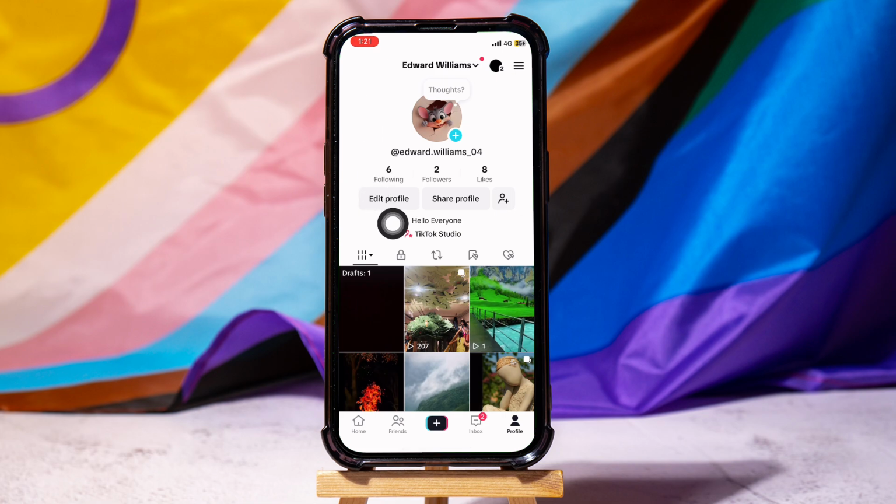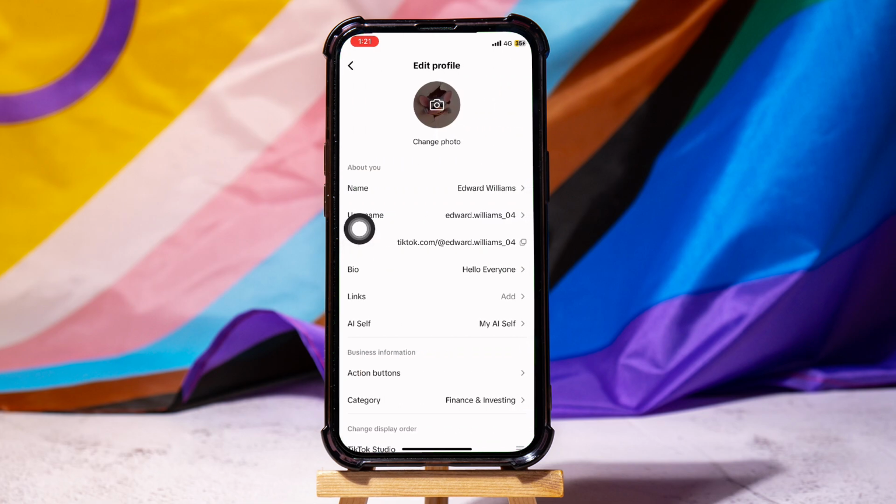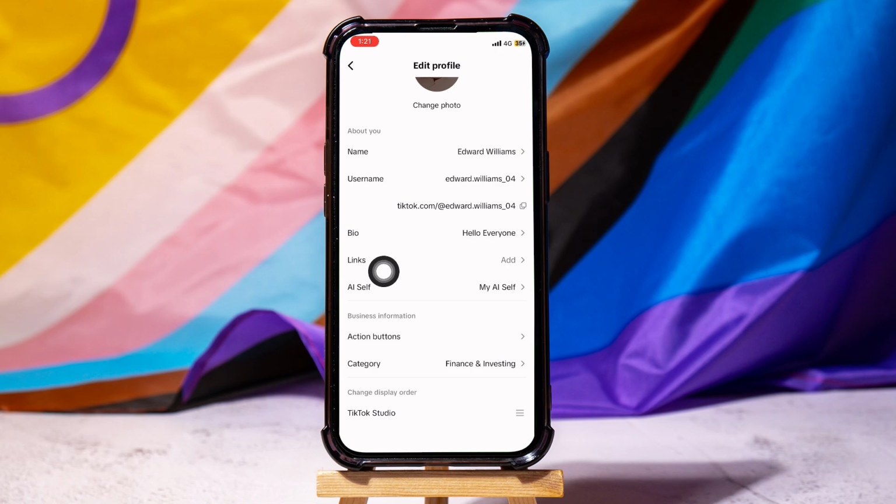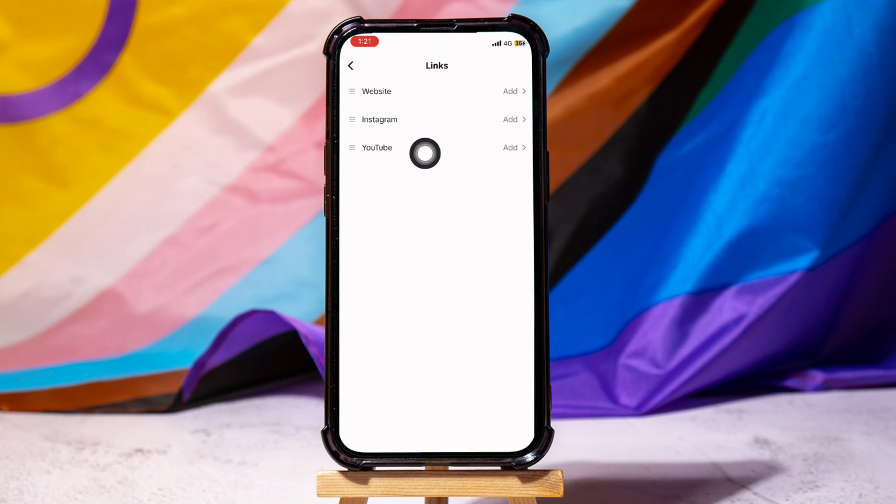Once you're here, go to Edit Profile. After that, tap onto this Links option. Then tap on Website. Once you're on this page, paste the link of your Amazon storefront and hit the Save button at the top right corner.